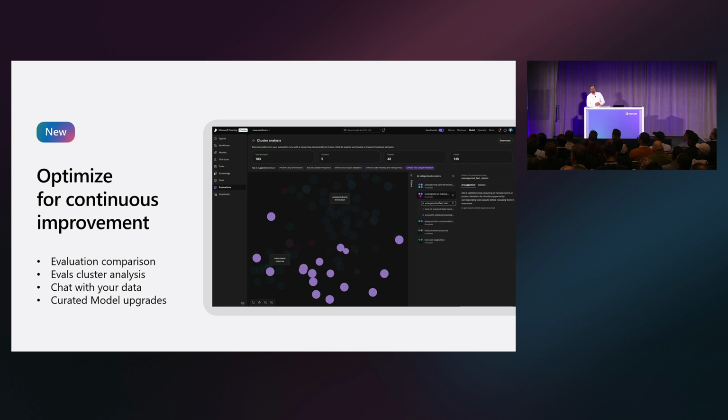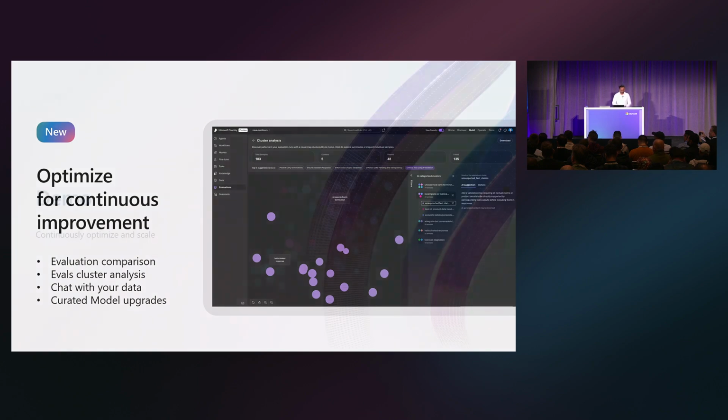To optimize your agents, we have built several useful utilities to dive deeper into your agents and obtain valuable insights. These include the ability to compare evaluations, perform cluster analysis to quickly pinpoint and group issues by their type and nature, as well as an agentic chat feature that allows you to ask an assortment of questions to Microsoft Foundry, get insights, and even control aspects of your project, such as curated model deployments and upgrades. Let's take a peek at some of these features together.